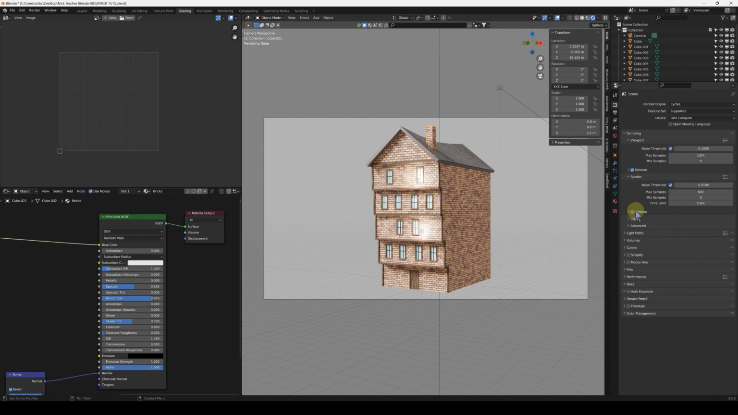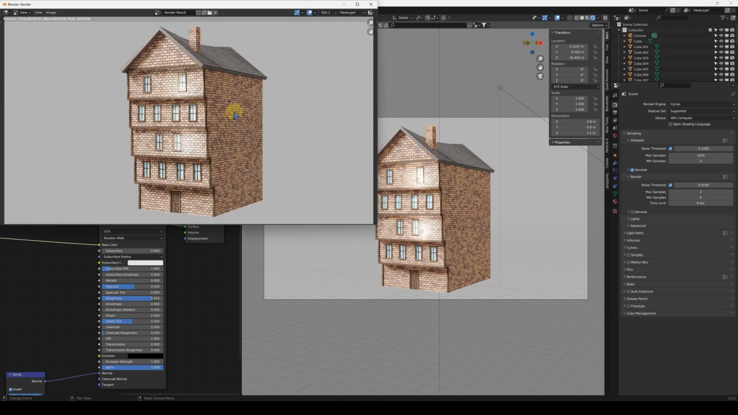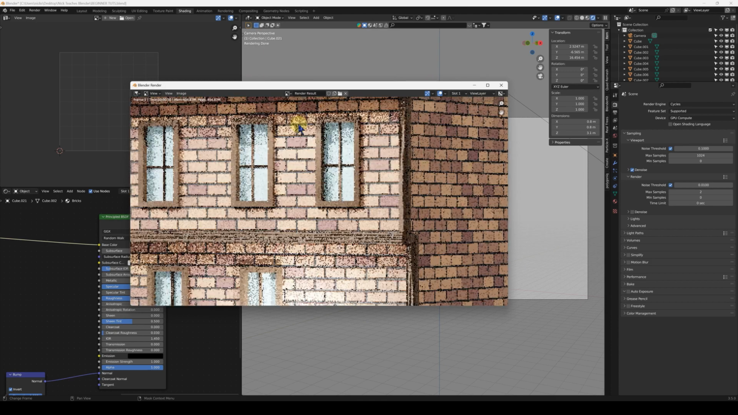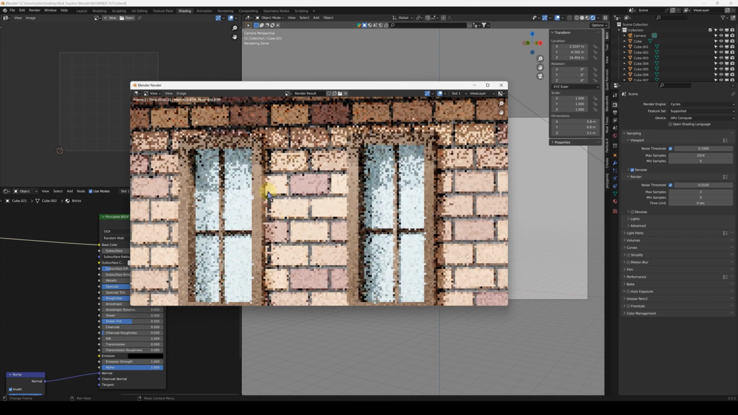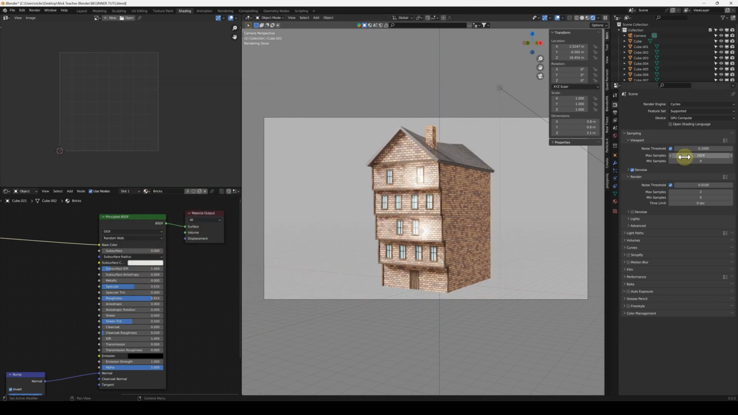If I take off denoise and put it back to 2 samples, so it's not going to try and denoise. I pressed F12 and stopped the camera. So it's not going to denoise this one. I'm going to render that image. And look how nasty that is. So that's 2 samples.